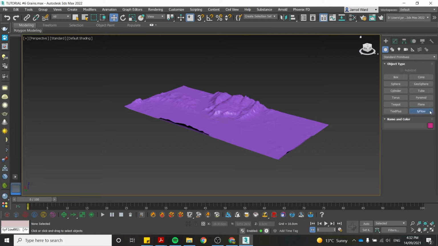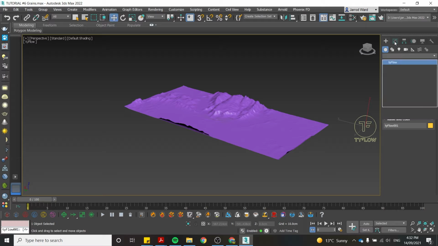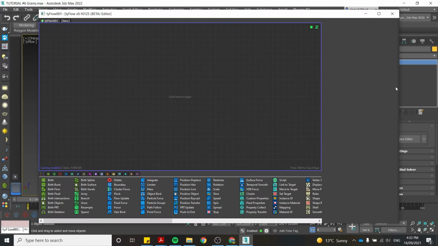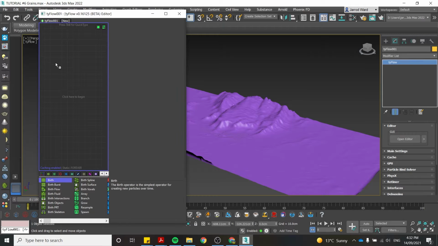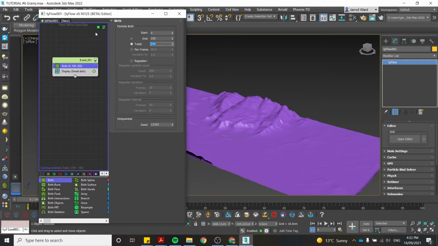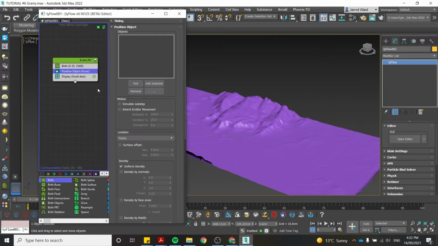So for this workflow, we need to bring up a Tyflow and open the editor. And I'm going to add a standard birth, and we want 15,000 particles. And they're going to be born over the first 35 frames of this simulation. I then need to specify where those particles are going to be born. So I'm going to add a position object.